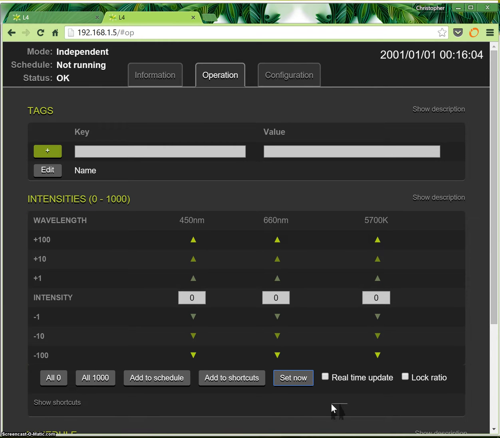Your other alternative is to use this real-time update tab or checkbox. It'll tick that, and when you select all 1000, the lights will respond immediately to what you're doing. Again, all zero, same thing.